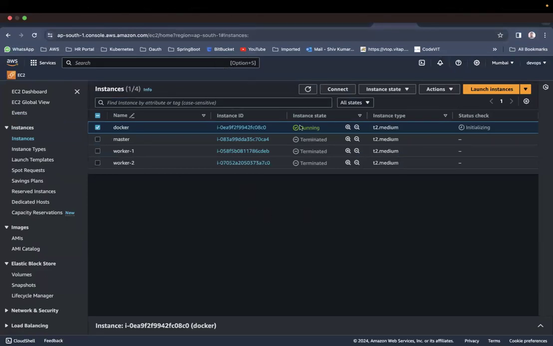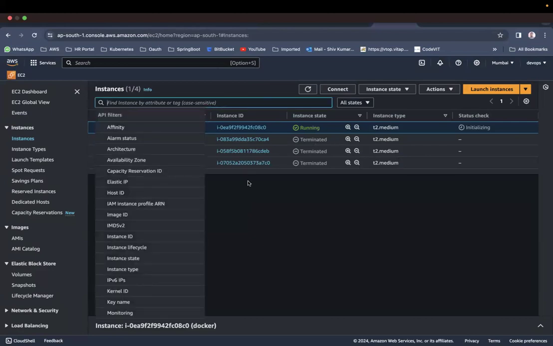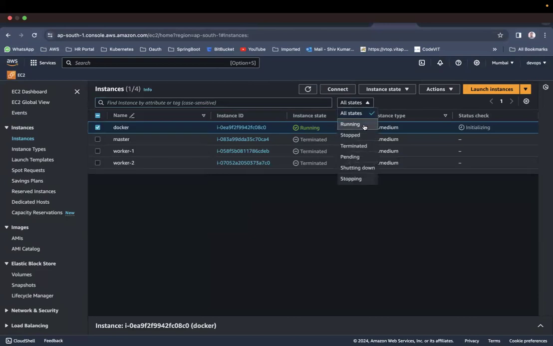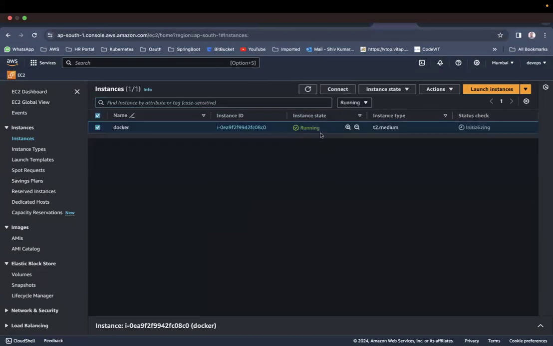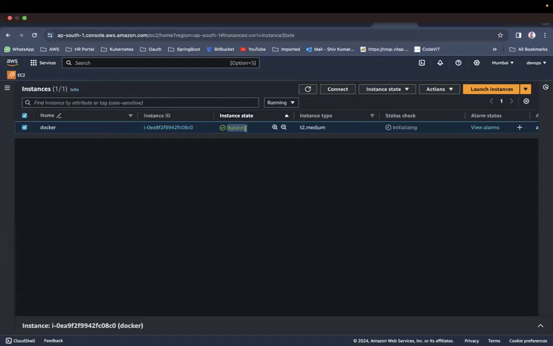Okay, now it is being created. I want to search for running status, all states not running. Okay, now it is in running state. You can see instance state is in running state, and in status check, you also need to check the status check. It should tell something like 2 by 2 health checks passed.